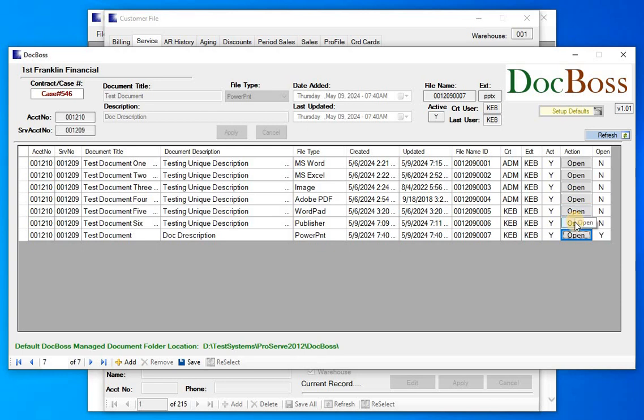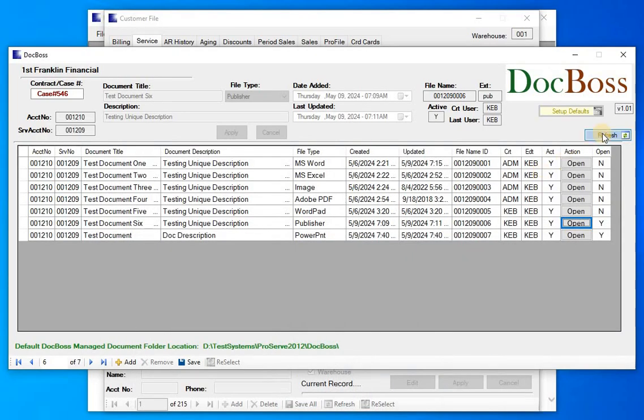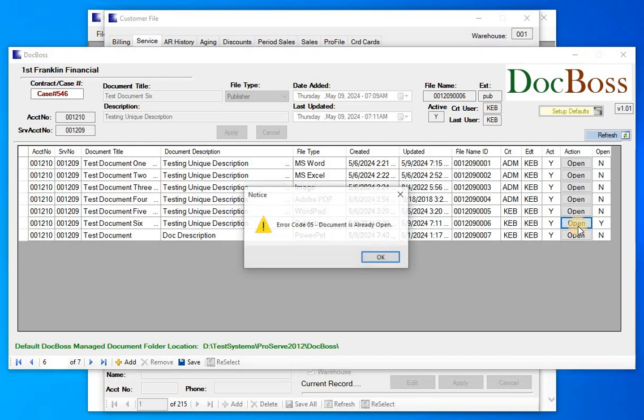Let's say I open up this publisher file. Now I can click refresh. At this point the system will check and see what all I've still got open. It noticed I had closed the PowerPoint, so it marked it as not being open. But this publisher is still open. Now if I try to open it again, it'll tell me that.